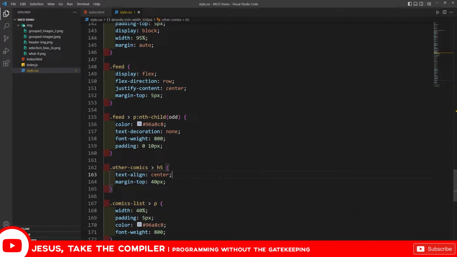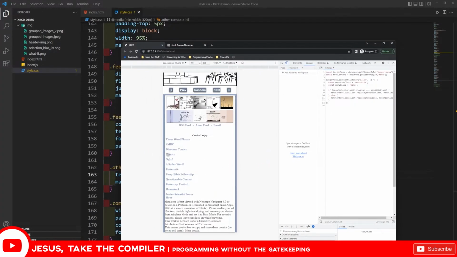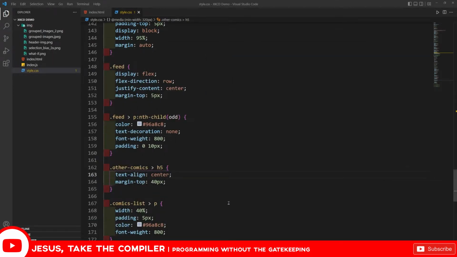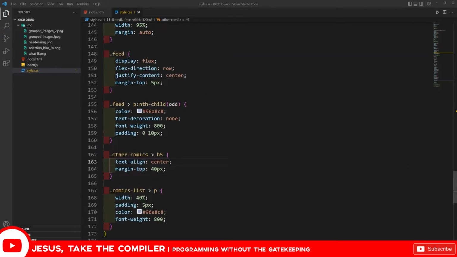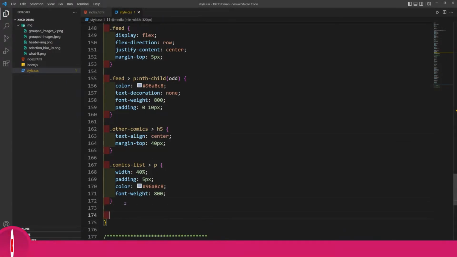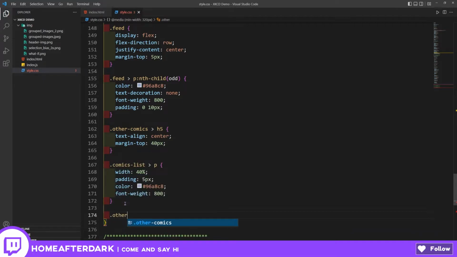So now that that's done, I'm going to bring this on over. And now it looks like this. Not good, not bad, but we're going to style it up in our mobile view in just a moment. So now the comics list appears to be done here. We want to go into the other things class that we have.